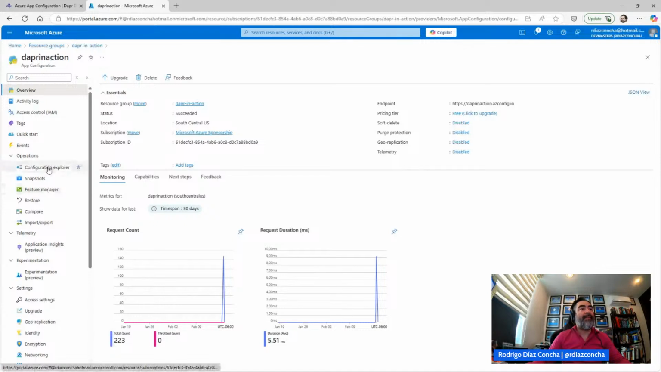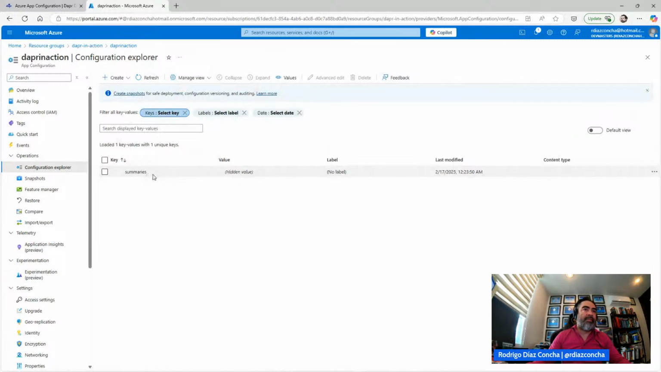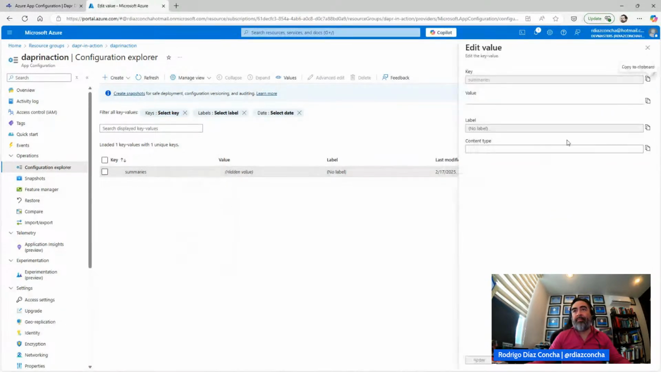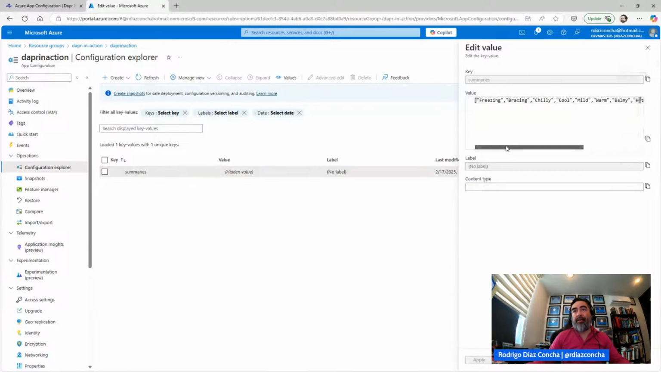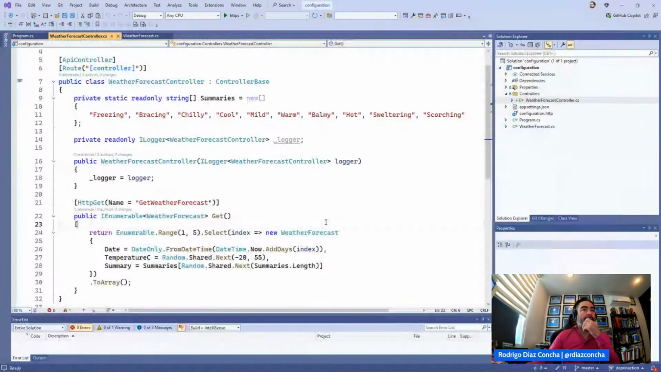Sorry about that. So in the configuration explorer, you can see that I created this summaries setting. And if I edit this value, you can see that it has freezing, bracing, chilly, cool, mild, and so on. So this is a regular JSON array, and this is the setting that I want to read by using Dapr. Okay, so let's move on.